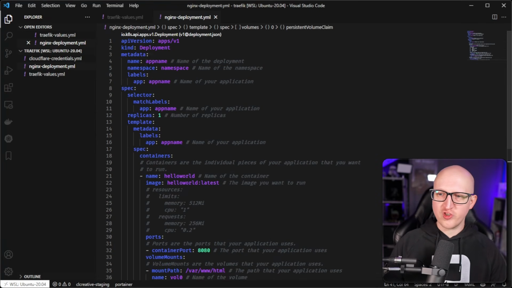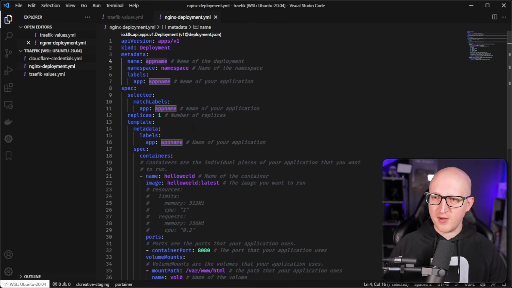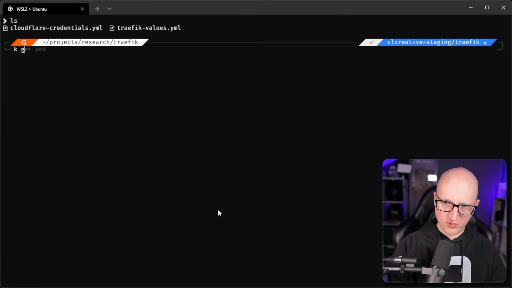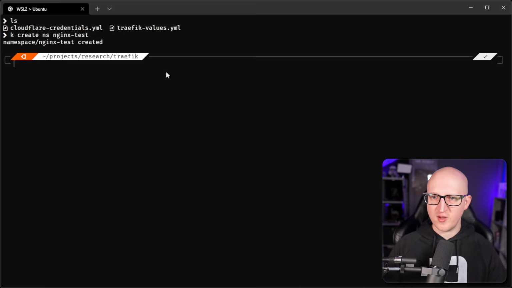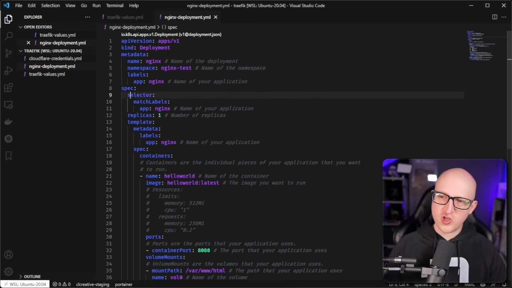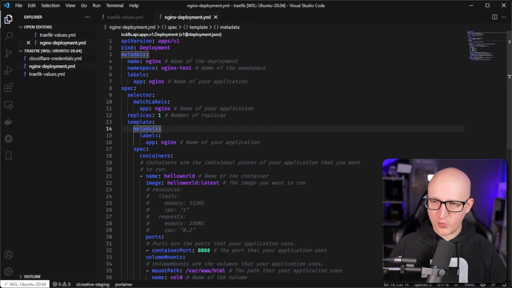So I will make some changes to this deployment because the app name should be Nginx. And the namespace should be, let's create a new namespace for this. So let's create a new namespace, nginx-test, for example. And let's use this namespace, nginx-test, for our deployment. The Traefik selector will be set to Nginx. The replicas are 1. This is perfectly fine.